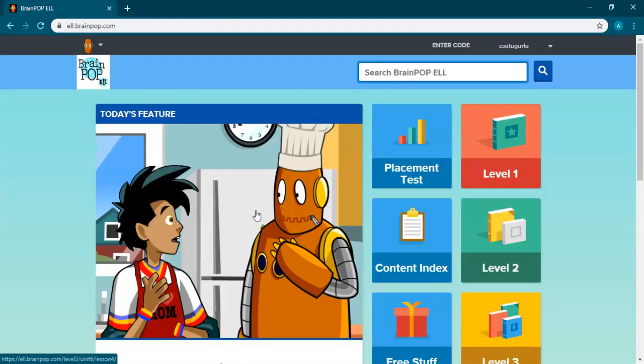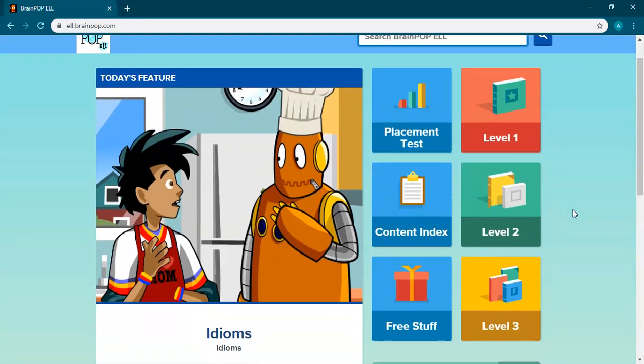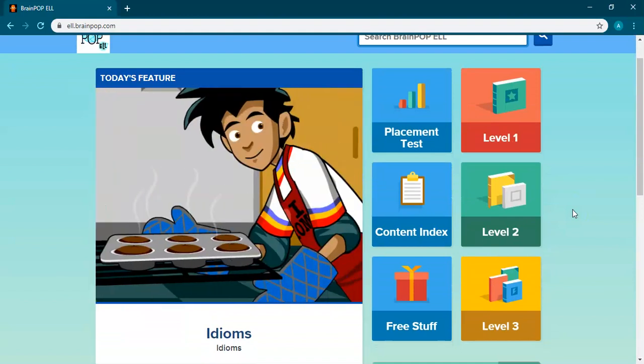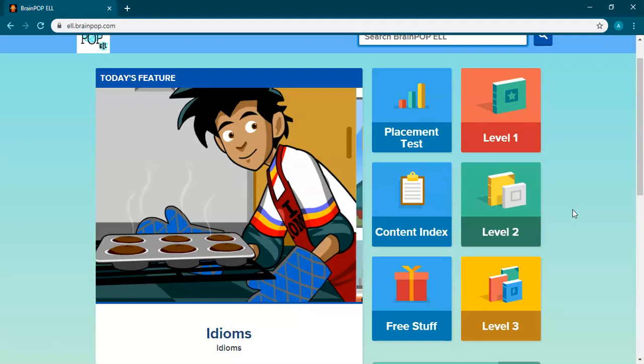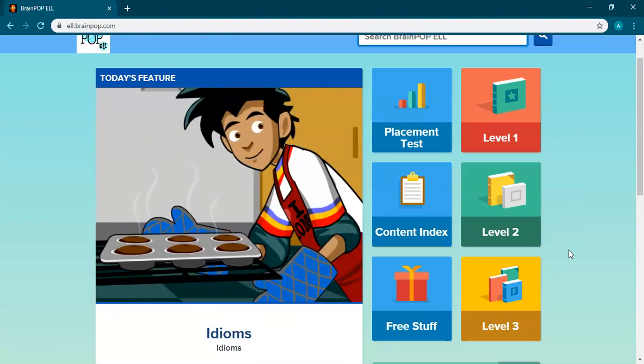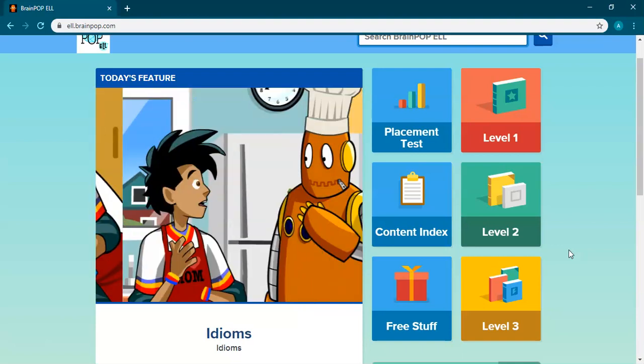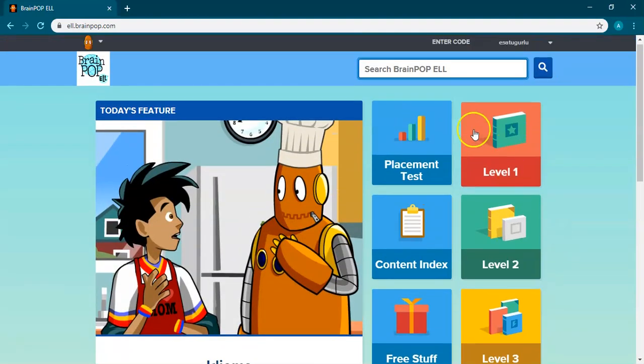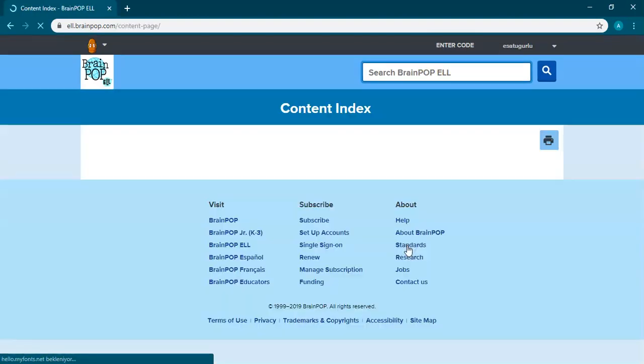BrainPop ELL uses lively and engaging content to teach English to speakers of other languages. Lessons are built around animated movies and supporting features that reinforce vocabulary and grammar. BrainPop ELL is organized in 3 levels, and each level consists of 6 units, and each unit includes 5 movies with associated features. To begin your lesson, you can write the grammar topic you will teach in the search bar, or you can also use the context index to reach the content.